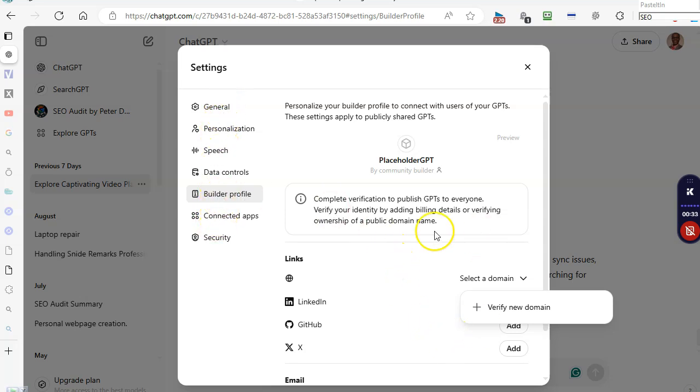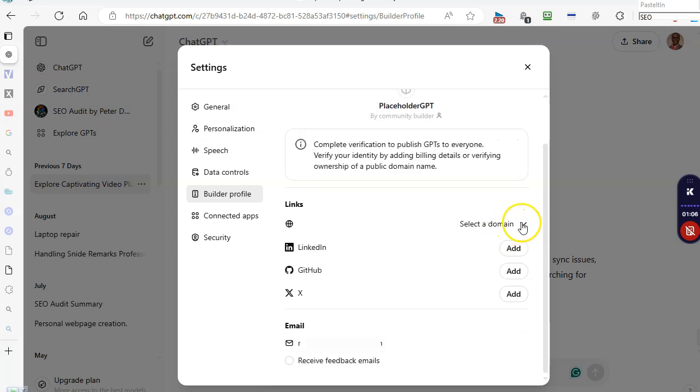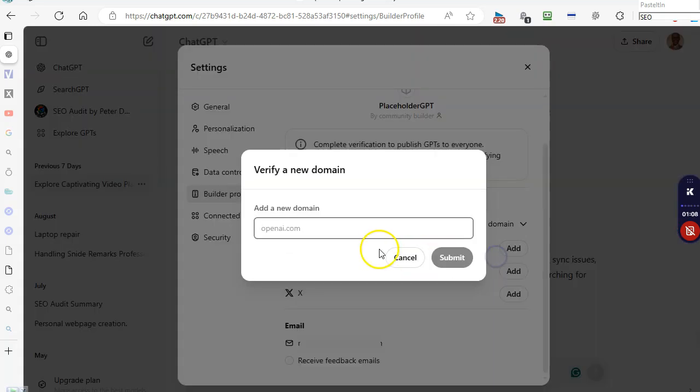As you can see on the screen, first of all, you could choose to verify your profile through LinkedIn, GitHub, or Twitter or X. I'm choosing to do a domain because I do not want to link my LinkedIn or X profile to my ChatGPT for now. So you're going to go ahead and select new domain, add the domain.